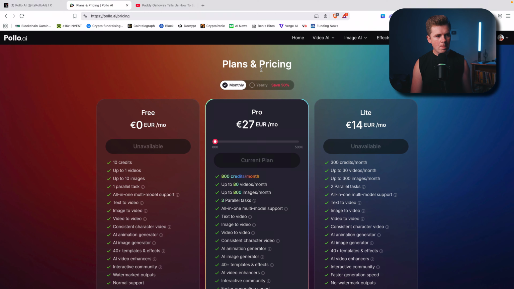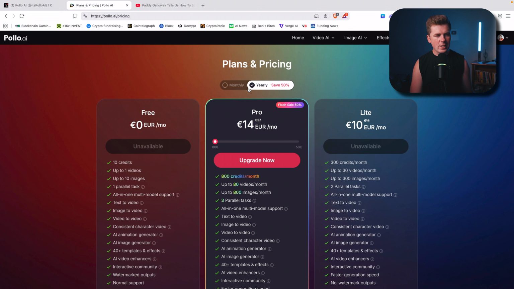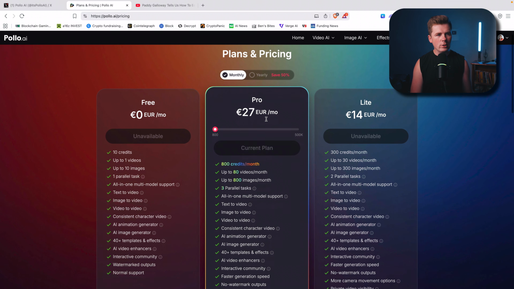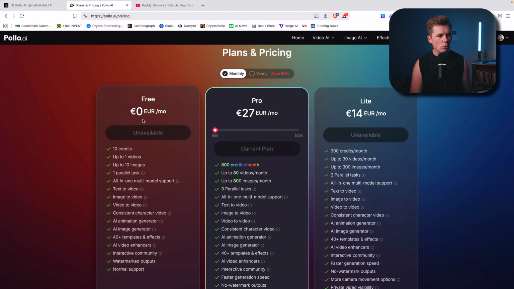Next thing I want to show you. Here you can see, first of all, you can save 50% by choosing yearly. I am on 27 euros a month. It's like $29 for the Pro. And this is insane because if you want to use Midjourney, ChatGPT, all these other platforms, you will have to pay $100 at least. And this is all in one. You can just use it for free as well.